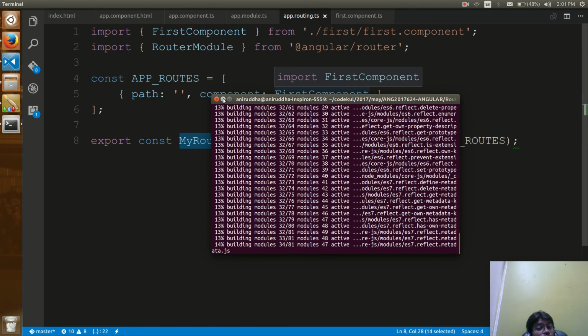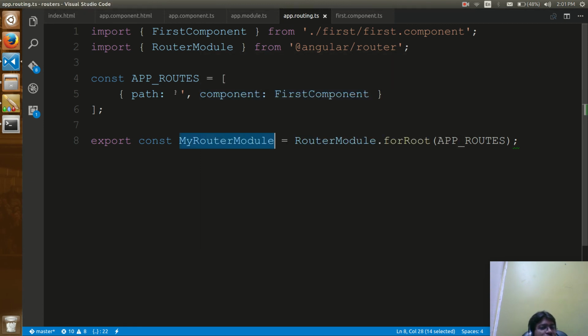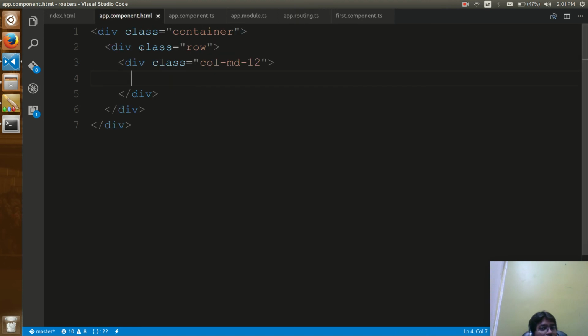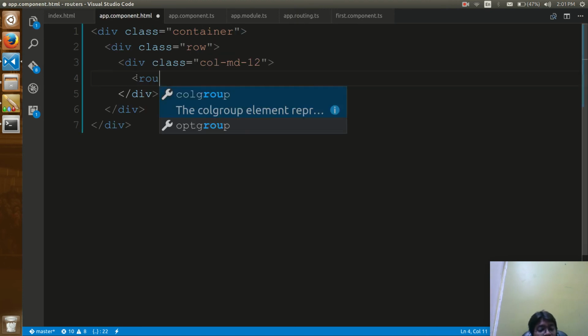This application will not work because you just have said if there is an empty URL after the base, I'm going to load this first component, but where you are going to load it is not described. So I'm going to load it over here, and then you can say router outlet.